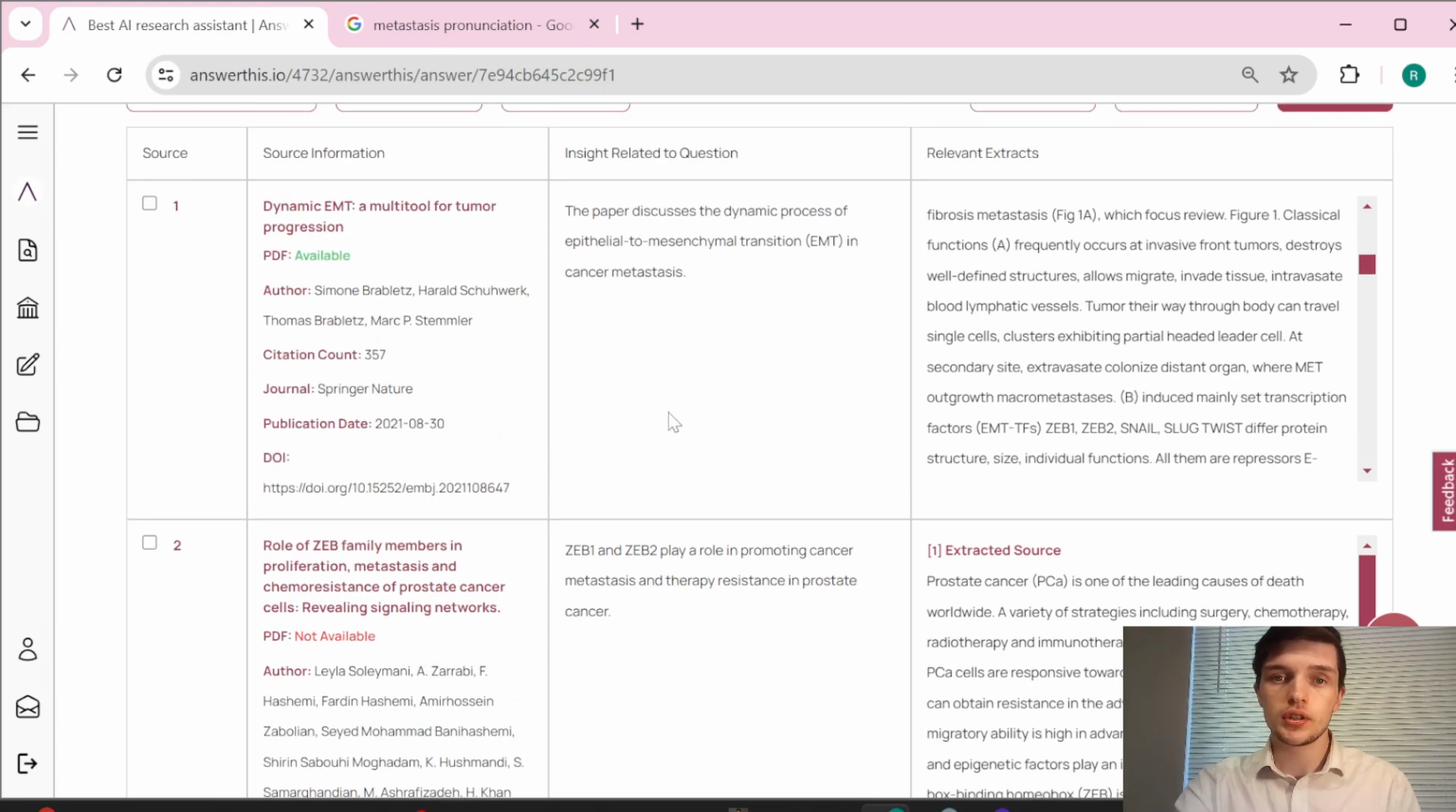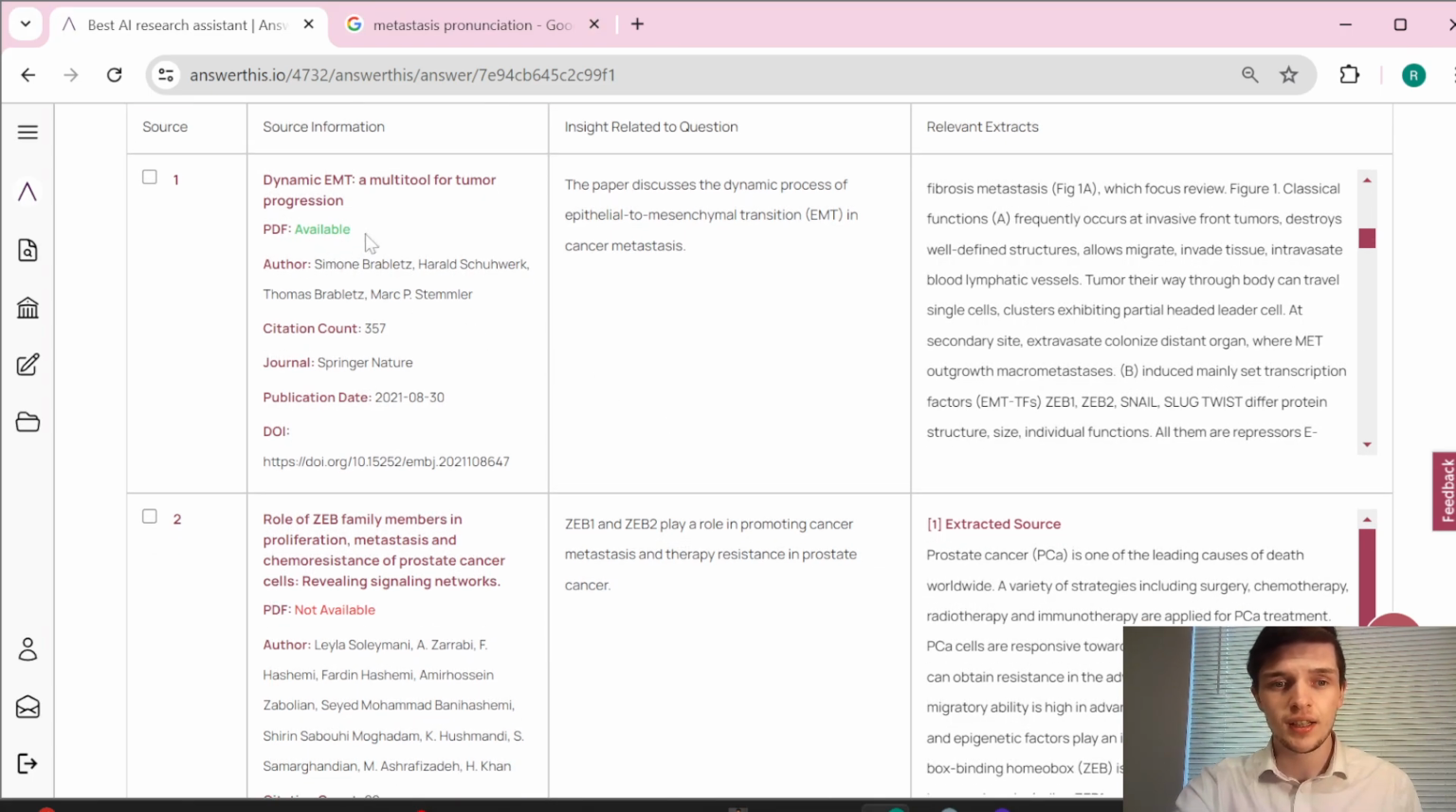AnswerThis also shows if a PDF is available for the paper that it used. So as you can see here, there's a PDF available, great. So I can just go right into the paper and see the exact information to maybe go a little bit more in depth. But the thing I'm most excited to show you is how we can use these papers to extract more information than the answer already gave, even though the answer is very comprehensive as we just saw.